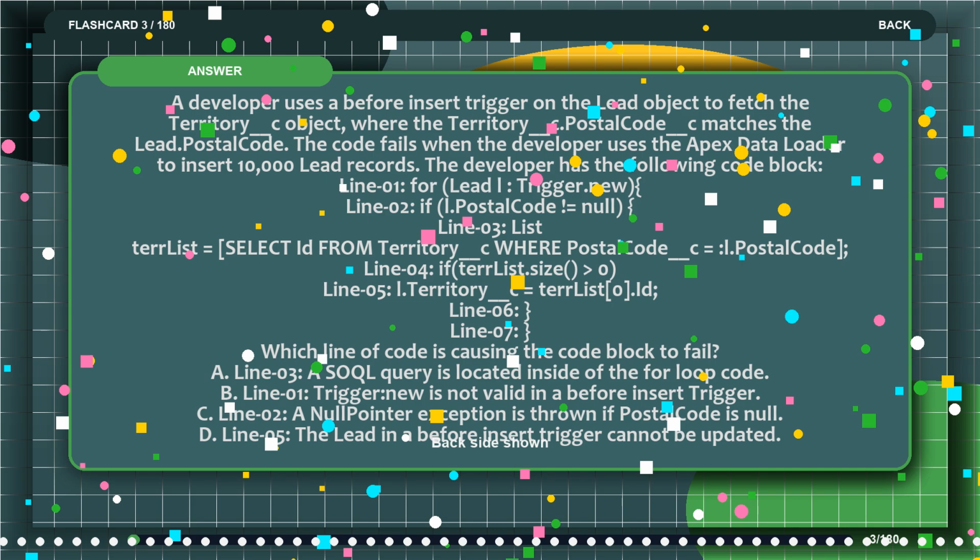The developer has the following code block: line 01, for Lead L : Trigger.new. Line 02, if L.PostalCode != null. Line 03, List<Territory__c> terList = select Id from Territory__c where PostalCode__c = L.PostalCode. Line 04, if terList.size() > 0. Line 05, L.Territory__c = terList[0].Id. Line 06. Line 07. Which line of code is causing the code block to fail?